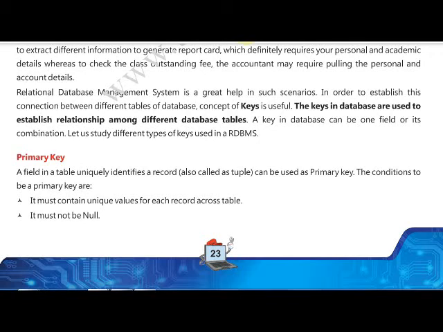Hello everyone, this is our session number 2 of lesson number 2. In this session we are going to learn different keys offered by Microsoft Access database application and how to create a table object using design view.